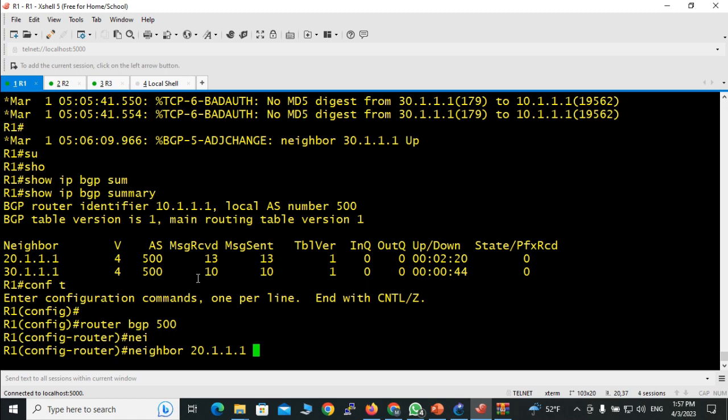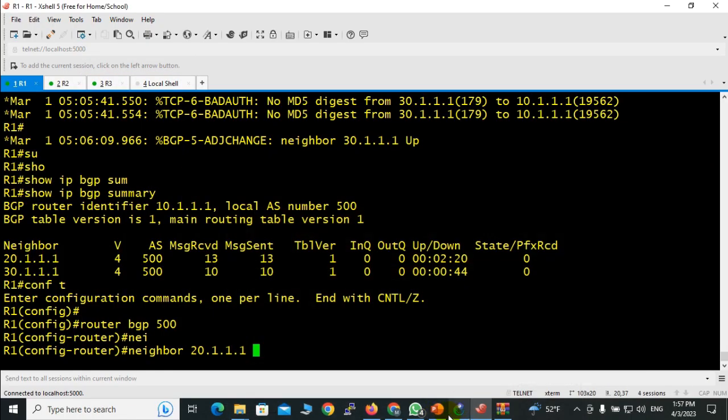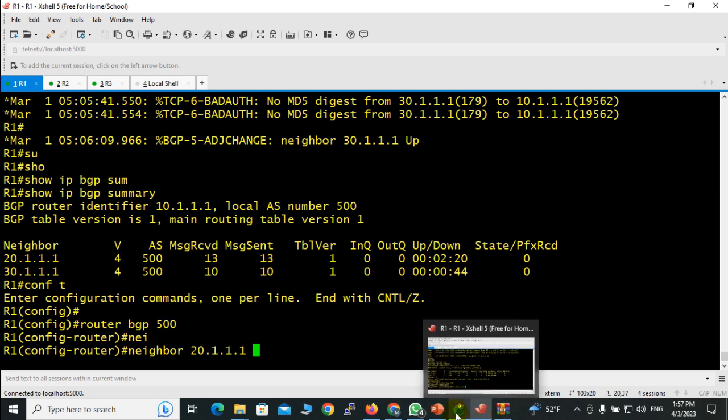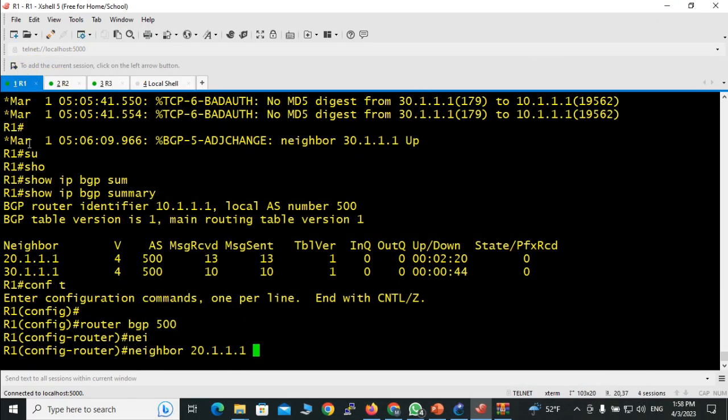As I mentioned before in the task, the BGP peer should establish between those peers that they use BGP version 4, as you can see in this task. The first task is done, and the second task, the peering should establish only if both the routers run BGP version 4. So how can we specify these peers that they run BGP version 4 or v4?